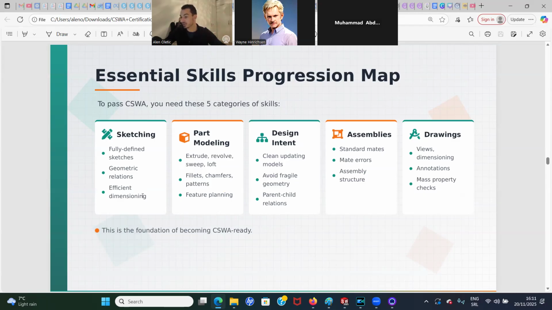And you add relations, dimensions, and then you want to make sure that your sketch is fully defined. And you're going to see in SolidWorks, at the bottom, you have fully defined or under-defined sketch. When you have fully defined, then you can use this sketch to build a 3D model. So that's the second step.